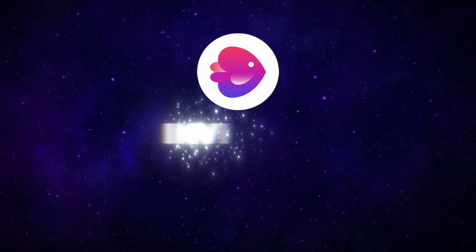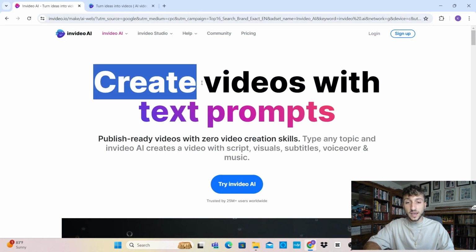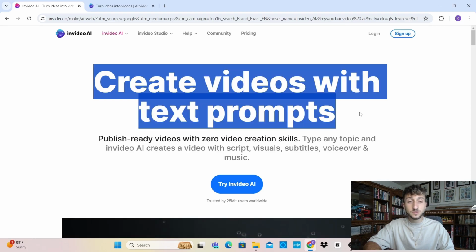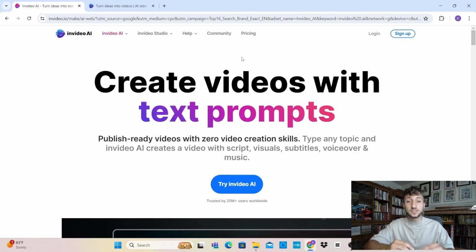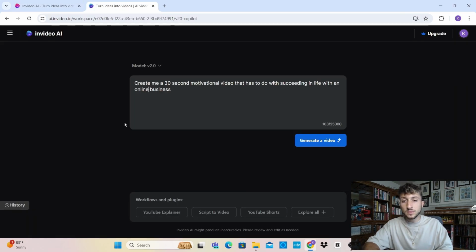AI tool number 5 is InVideo.ai. This is literally one of the best AI tools that I've ever seen because it literally creates videos with text prompts for you. So this AI is going to literally create the video for you. All you have to do is type in a text prompt. In InVideo, the prompt that I'm going to be typing is create me a 30-second motivational video that has to do with succeeding in life with an online business. So just type in your prompt and then hit generate a video.